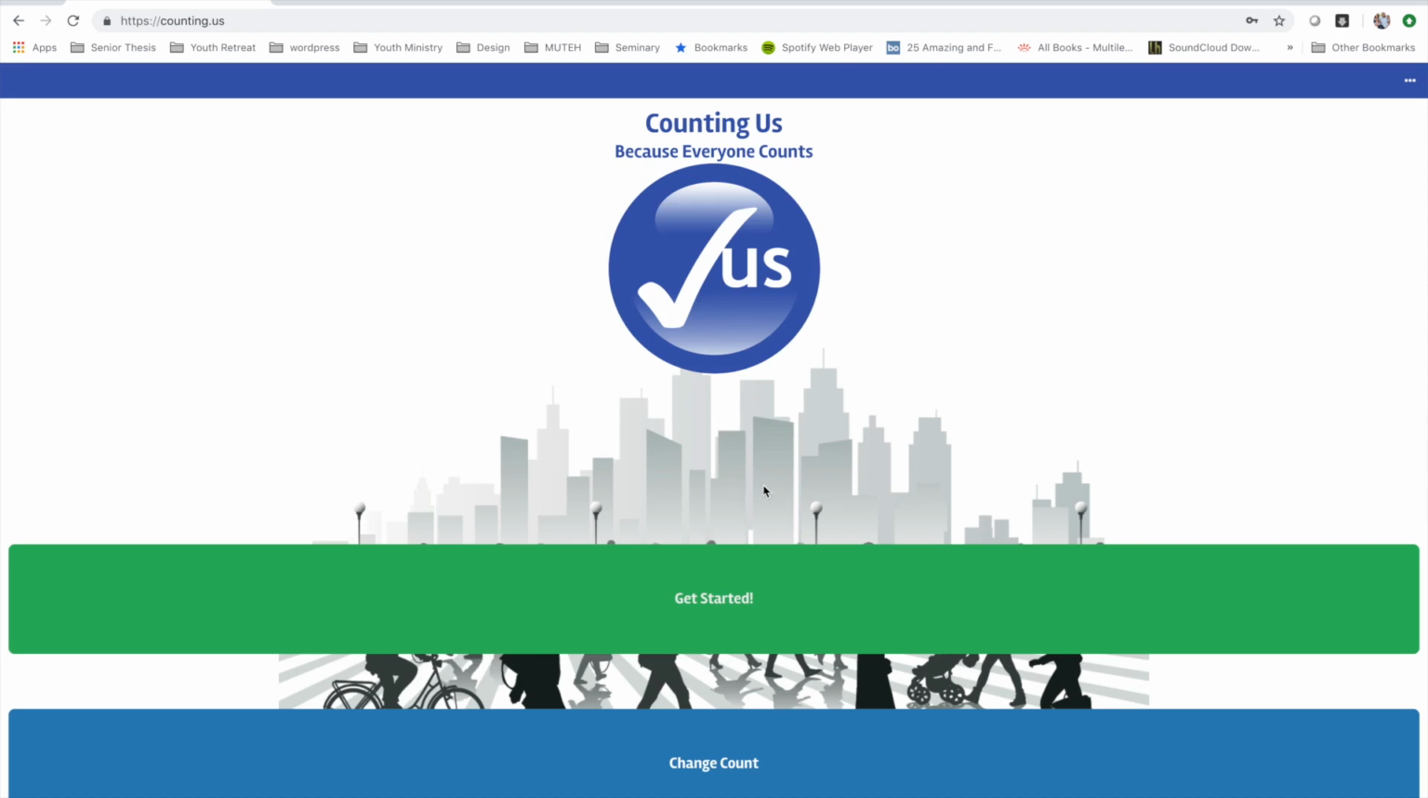And so now we're on the counting home screen. And so what we want to do next is we want to move towards getting started. We click the green button.